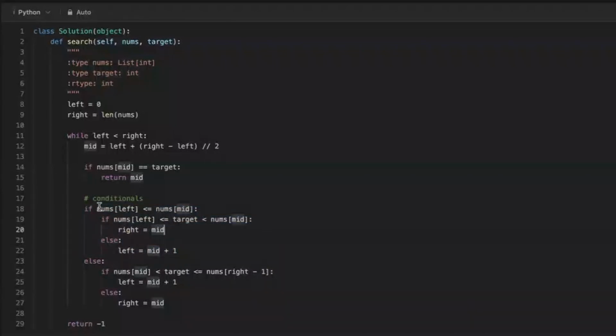In the case the left part is sorted, we want to know if our target is within that range. If it is, that means we can shrink the search space, which means changing the rightmost boundary to where mid is. Otherwise, we update our left boundary to mid plus 1 because we know our target is not within that search space. And so when we're not checking the left half of our search space, we check the right, and we do the exact same thing pretty much, where we look to see if our target is within the right half of the search space, so in between mid and the end of the array, or right minus 1.